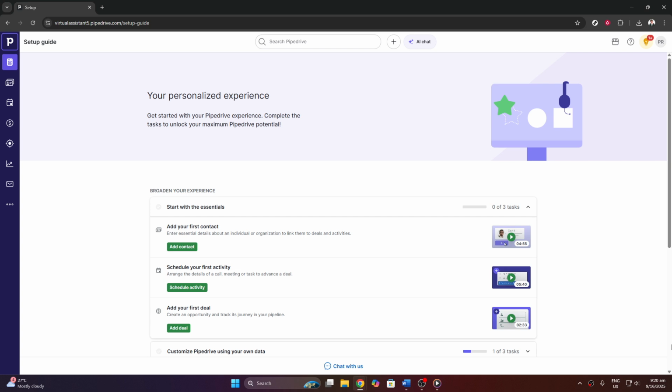First, let's start by heading to the Pipeline homepage. This is the central hub where you can access all of your Pipedrive functions. Familiarizing yourself with this interface will make it easier to navigate as you streamline your activities.